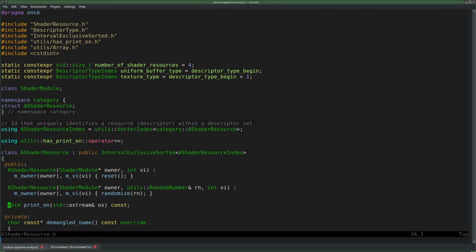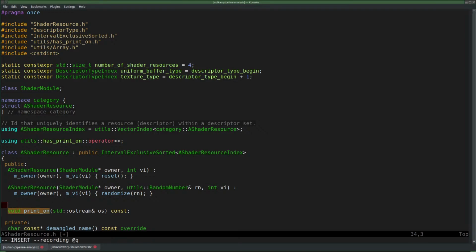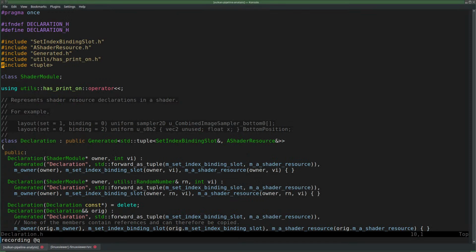Yeah. Well, let's say we are here. I'm going to record again. qq, slash void print_on, return, O, #ifdef CWDEBUG, escape. And then I guess just one down and an O, and #endif, escape, next, q. And then press @q and pray.